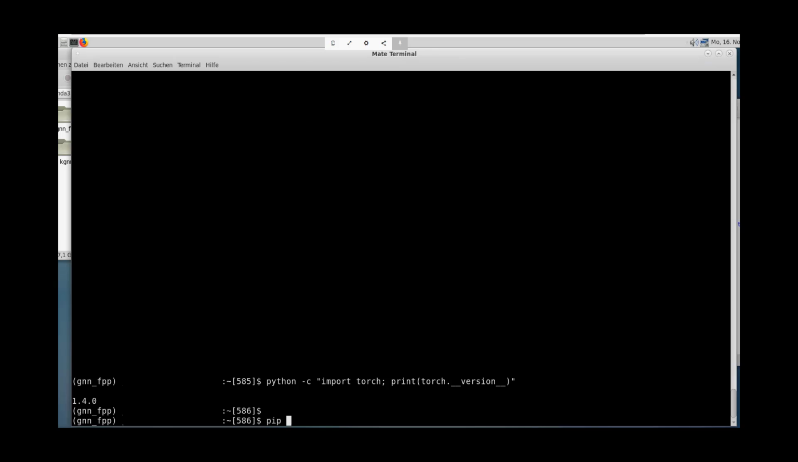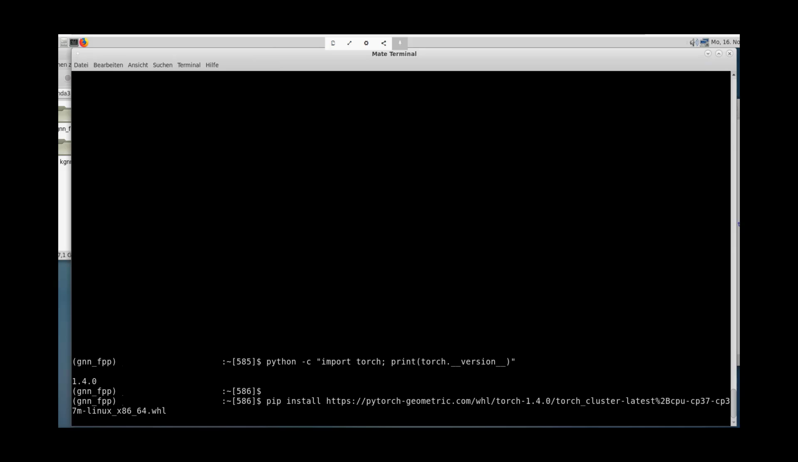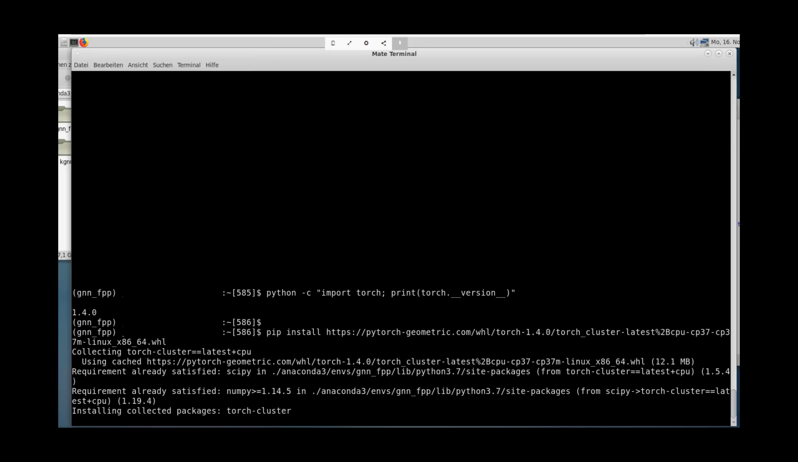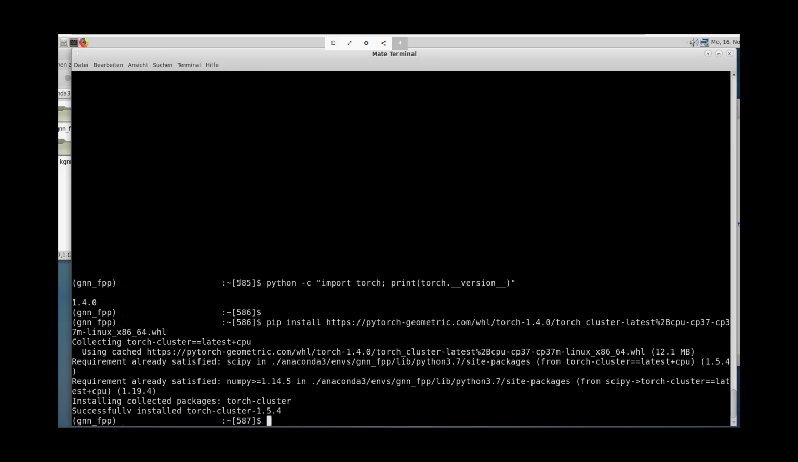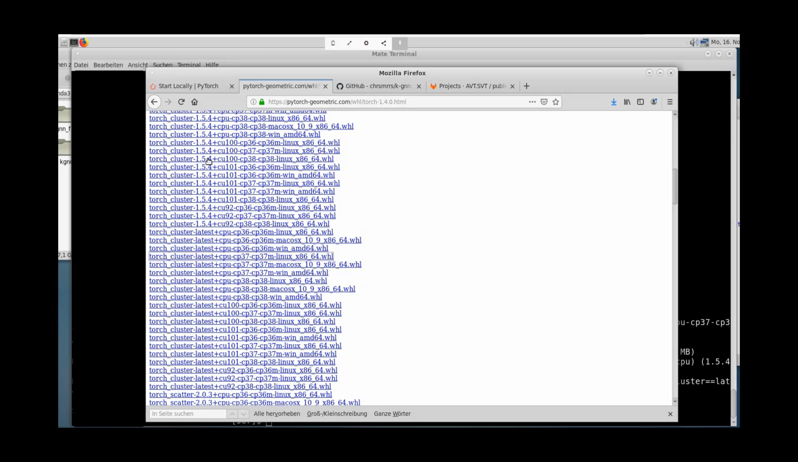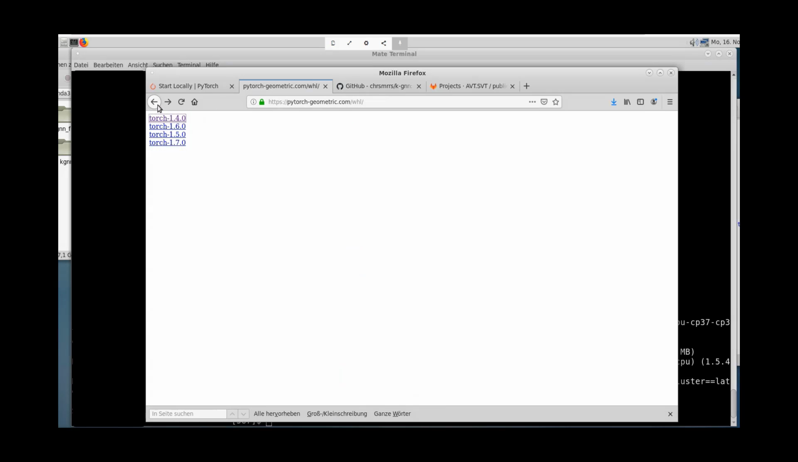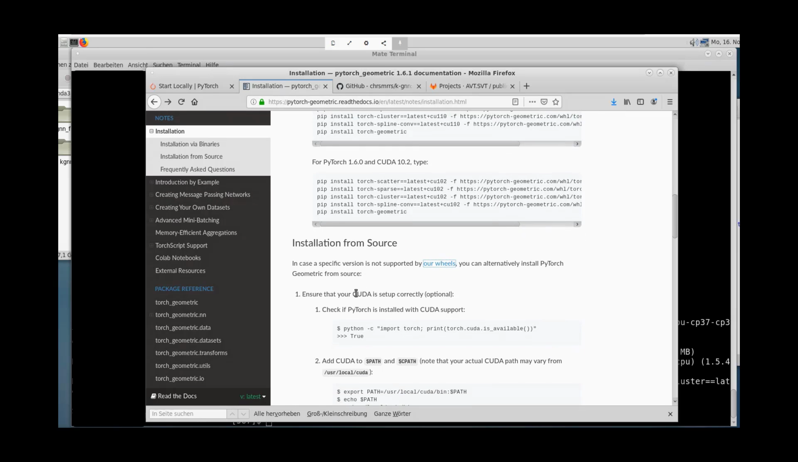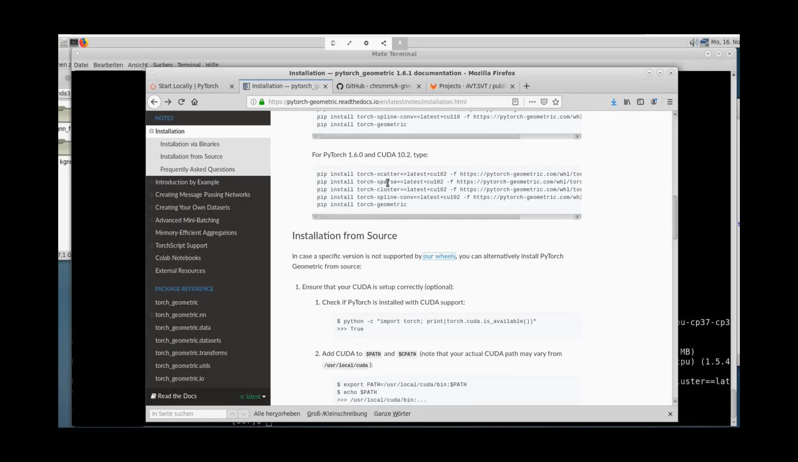and type pip install, insert the link, and then torch cluster will be installed. And this we will do for all the other torch packages. So not only torch cluster, but also if we go back for torch sparse, torch scatter, torch spline conf, and torch geometric. And after that, we can then install the next packages.